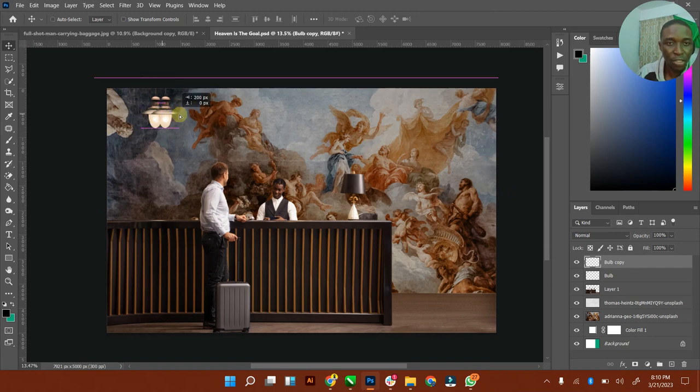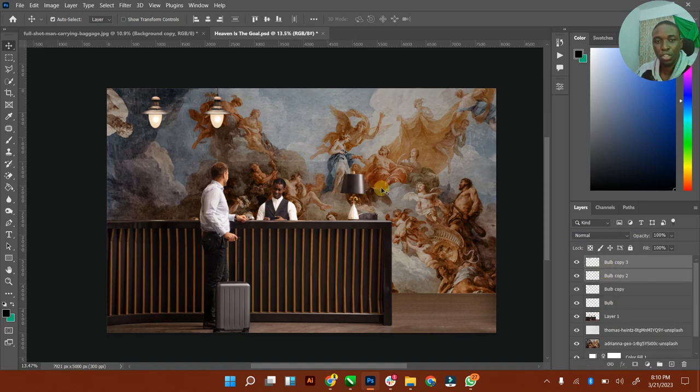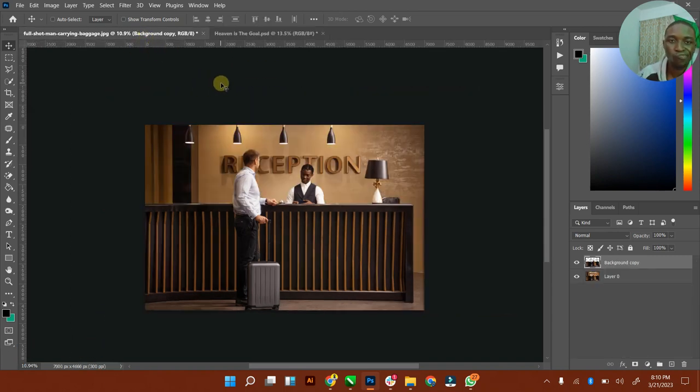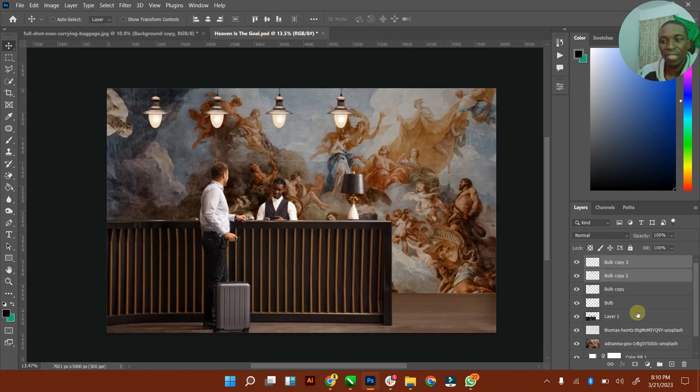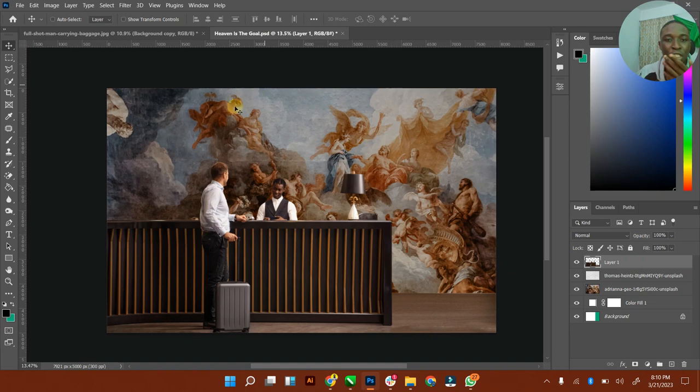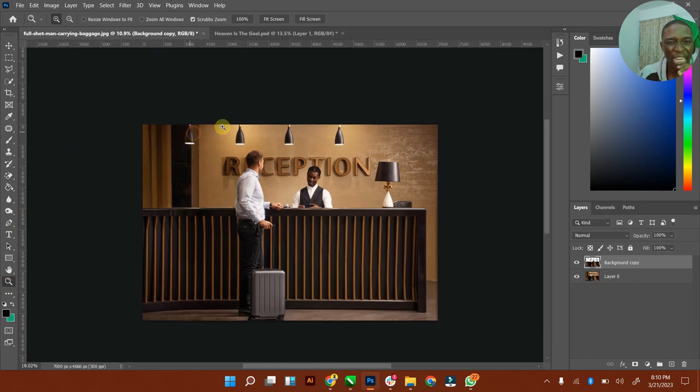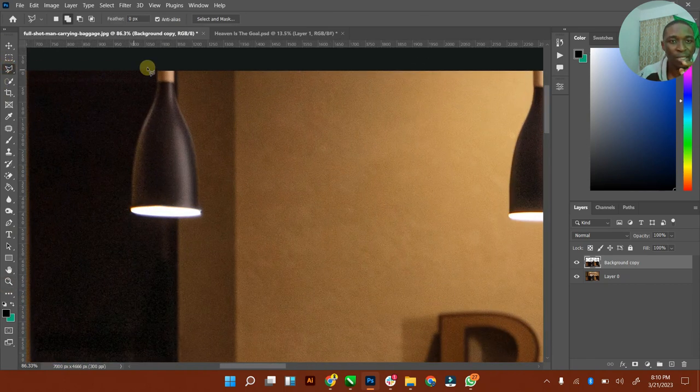Rasterize, duplicate, Ctrl J. I'm going to just Ctrl J as well. All right, so how is this? The bulb does not match the image we use. It is a minimal but exquisite image, so you need a minimal bulb and not a fancy Renaissance kind of bulb. So this would work. Let's just cut it out.